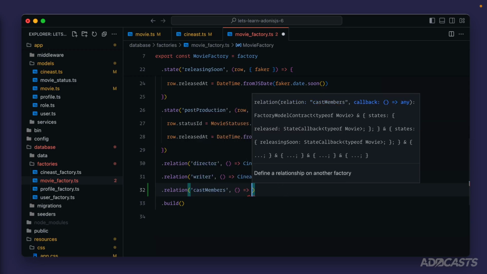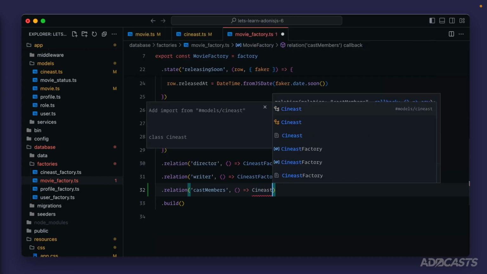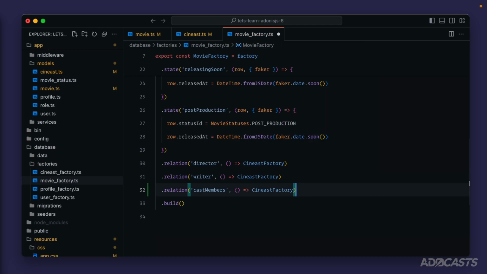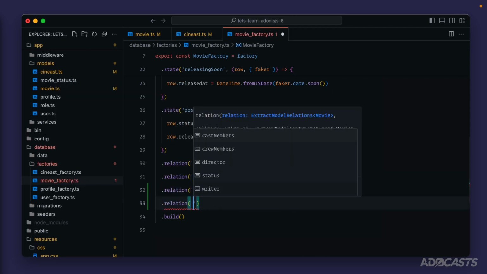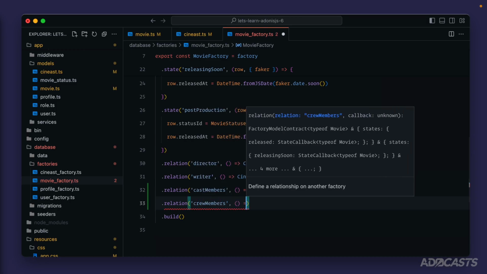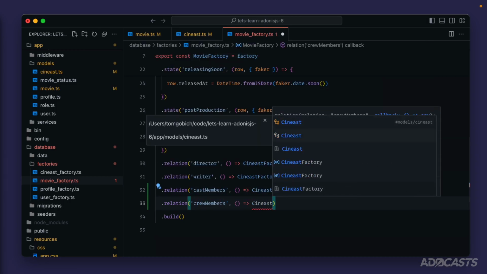Do our callback function that returns back the factory for the inverse side of the relationship, which is going to be our Synist factory. And Lucid will automatically recognize that this is a many-to-many and account for the pivot table when creating records for this relationship. Okay, let's do that exact same thing for our crew members. So crew members right there, return back our Synist factory, just like so.